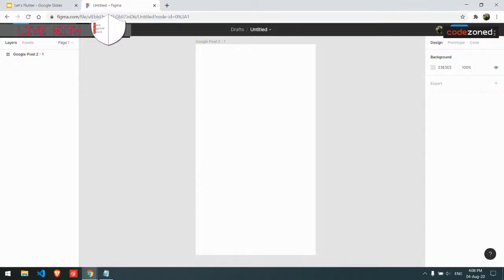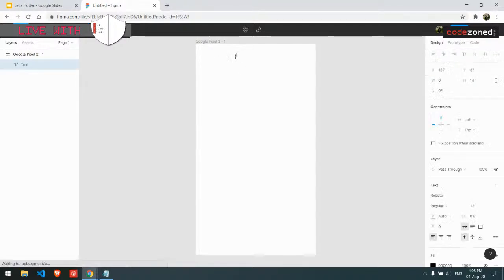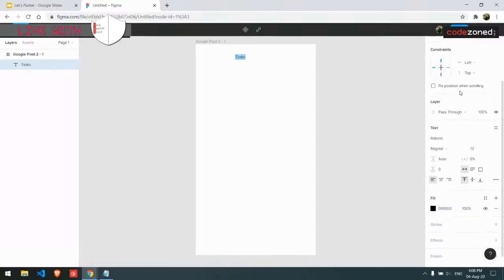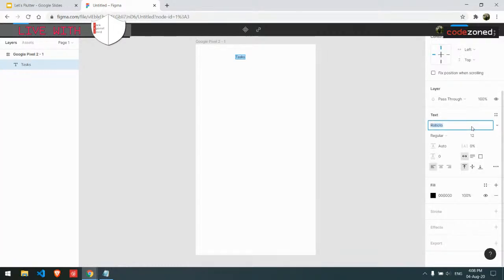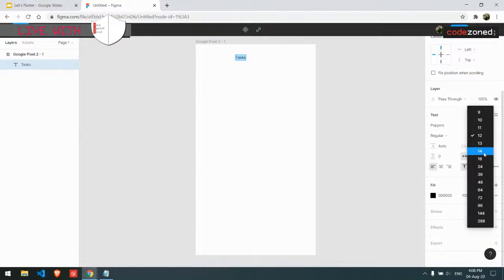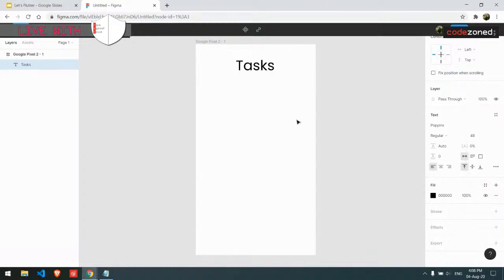So it is a text widget that we can easily use from Figma and enter tasks here. Figma gives us freedom to adjust the text and its position according to the style we need. So here you have various font styles available to use, and my favorite one is Poppins. I'll make it Poppins, and we can even increase or decrease the size from here. And at the end, we need to position it.